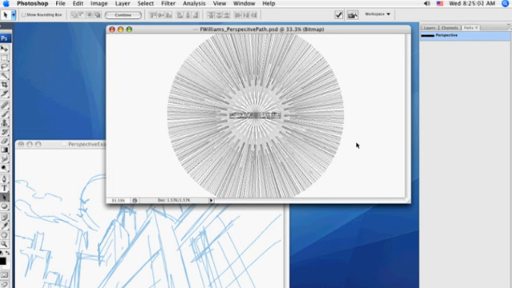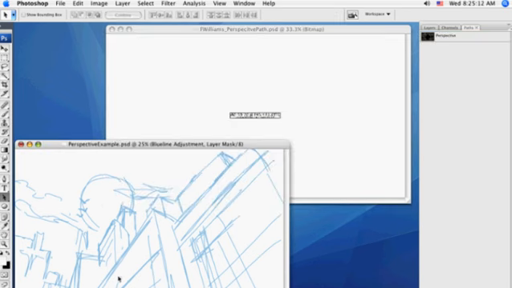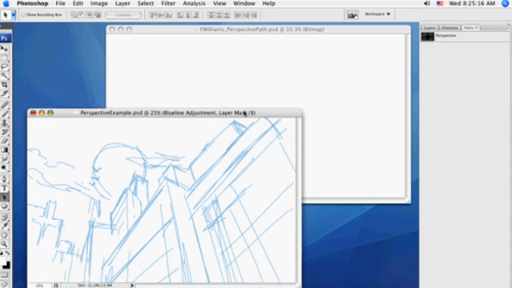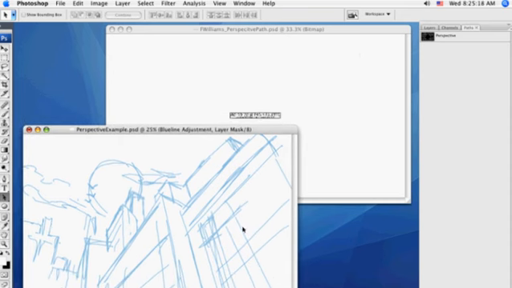Here is basically just a dot with a bunch of lines radiating out from it. This is to simulate a single point of perspective, and I'll show you how to use that in just a moment. The other file I have on my screen is a perspective example that I created for this exercise.